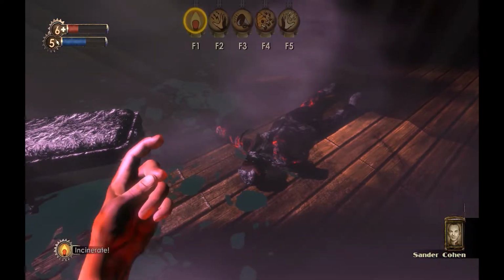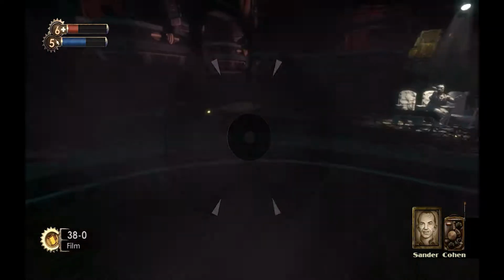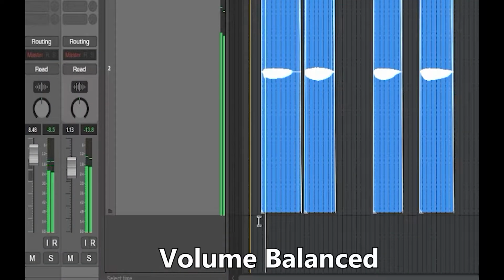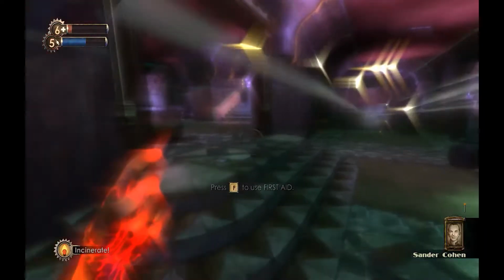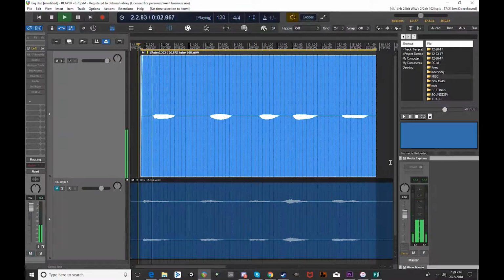And then finally I balanced out the two tracks by reducing the second track by about 8 decibels. This was because the bass was a bit overpowering in the end. Here's a preview of it all together at once.